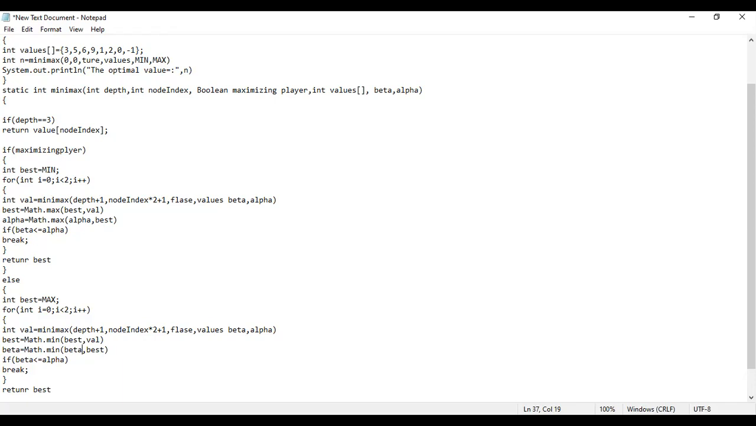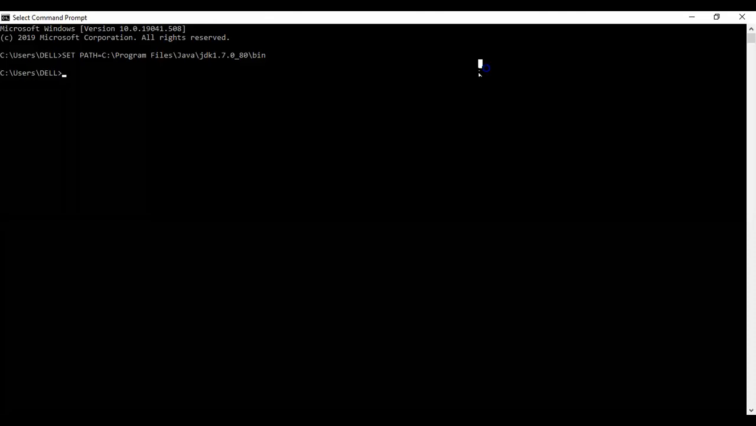We can save this file with the class name Alpha, and we can run this file on the command prompt. Let's open the command prompt. I have saved this file on the desktop, that's why cd desktop, then javac, file name Alpha. The class name and file name must be the same in Java. If there is no error, it will work fine. Then java Alpha, and it will give the output as the optimal value.